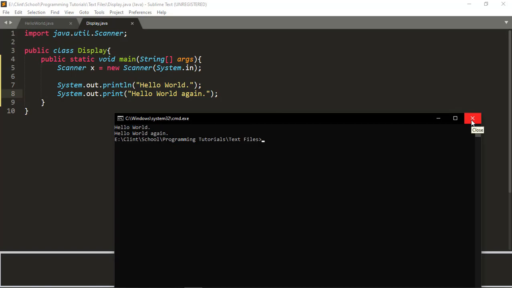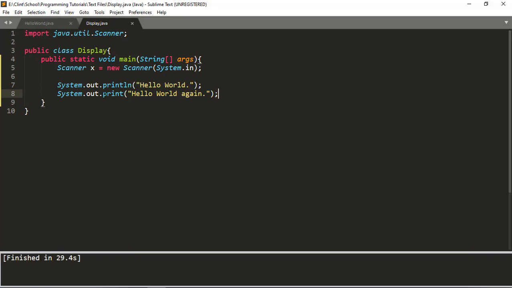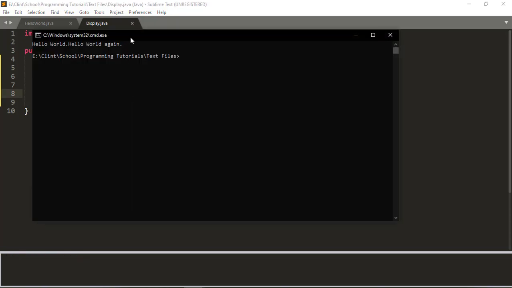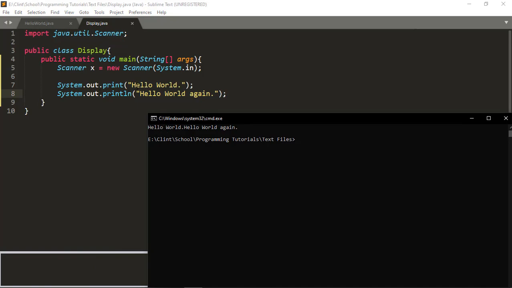But if you put the print first before the println, you will notice some changes. Let's put the print here and the println here, and if you try to run it, this is the output. Like I said before, print only prints the text and doesn't indicate a new line, while println prints the text and inputs a new line.